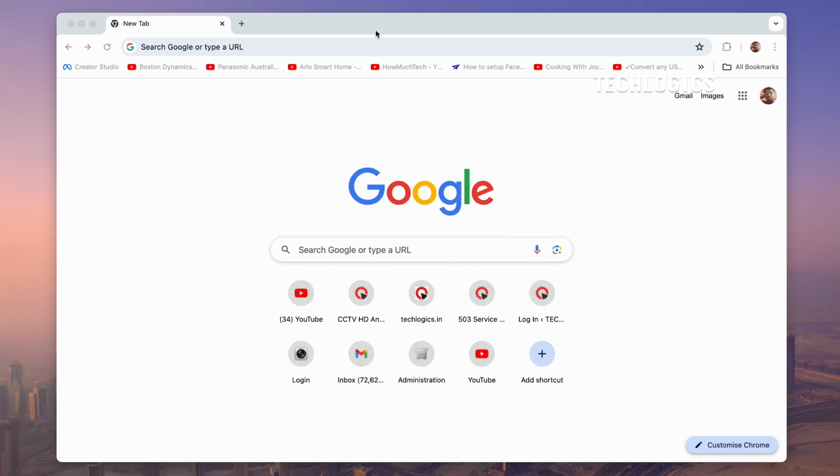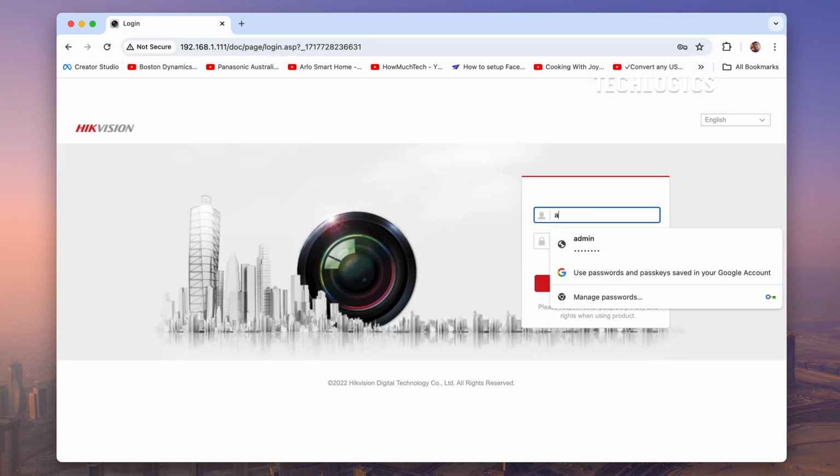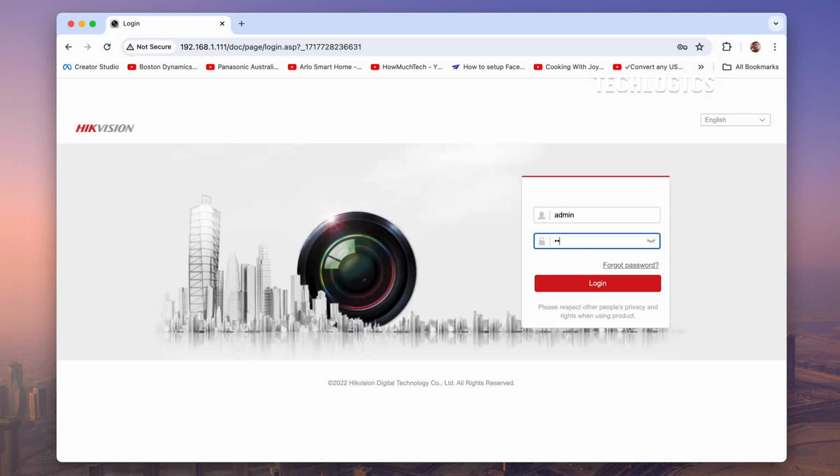Open your web browser and enter the IP address of your DVR. Log in using your admin username and password. Note: during this configuration, your DVR and PC must be connected to the same network. You can use the SADP tool to find your DVR's IP address.